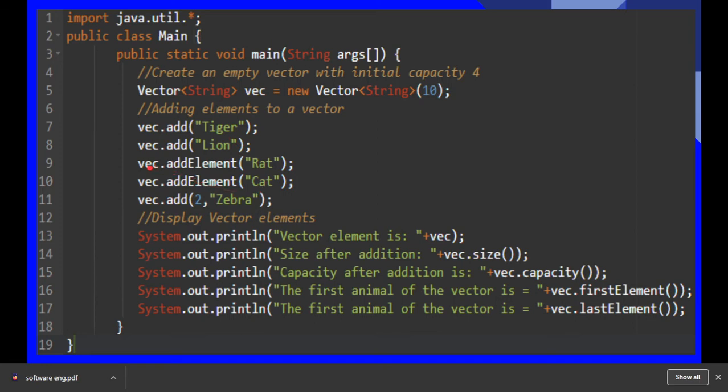Here we are using the names of the animals as data. Now we can see the other method, vec.addElement. So add is one method, addElement is the other method. We are adding another data, rat, and then we are using another addElement method to add the animal cat. So now we have added 4 animal names: tiger, lion, rat and cat. Here you can see the difference between the previous add method and this one. The addElement method adds the data at the end of the list.